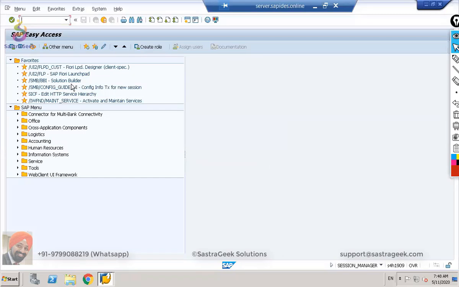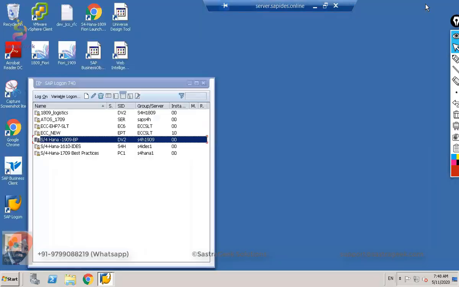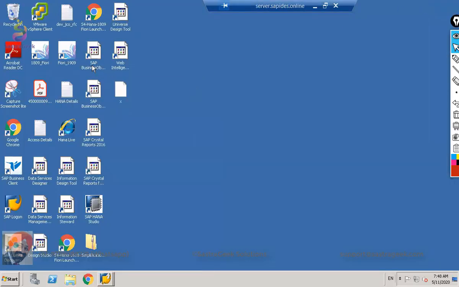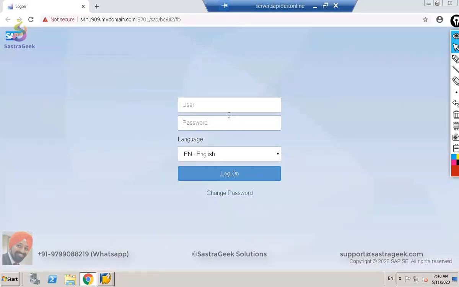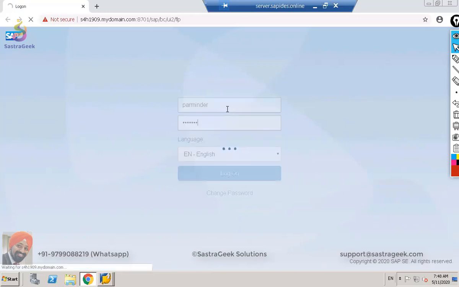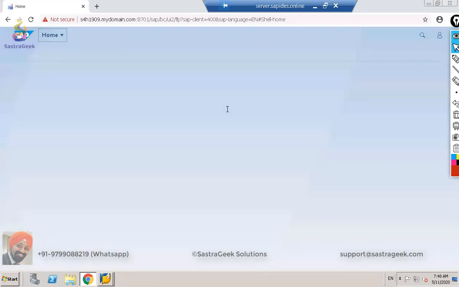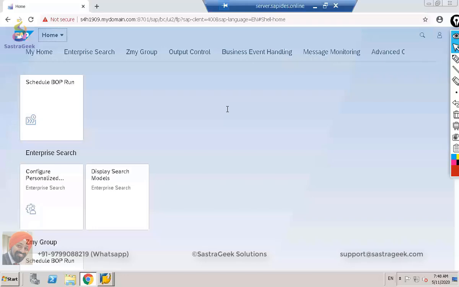So either you can double click here and log in, or, as we saw yesterday, how we can save a shortcut. So this is my shortcut for 1909. I would be clicking it here and putting in my credentials. Okay, good. It loaded perfectly.